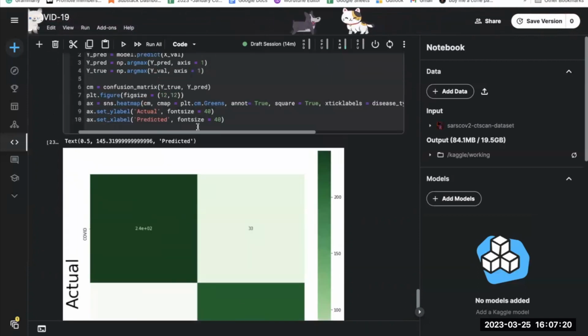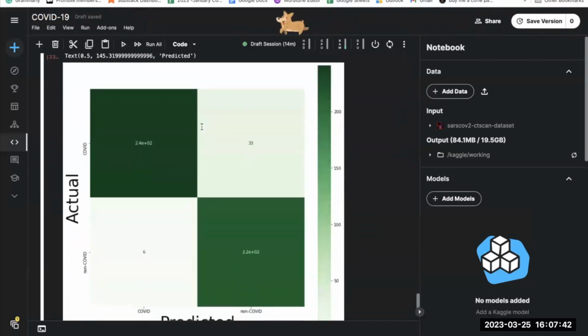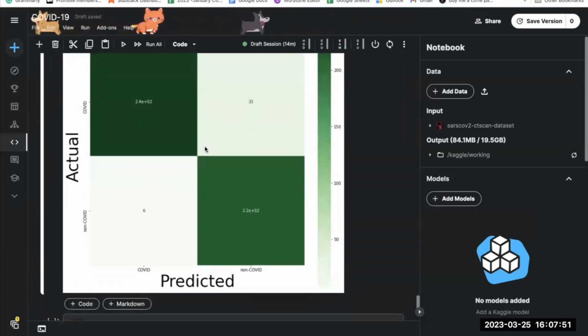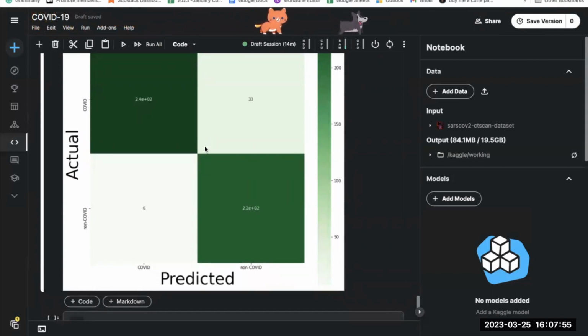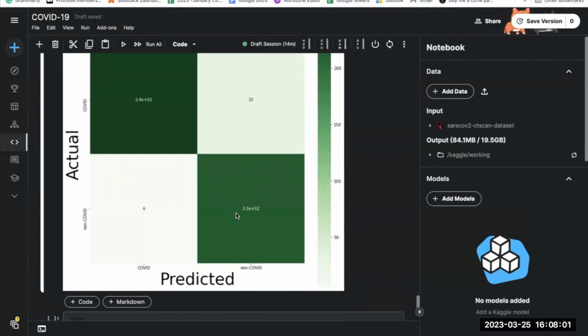So this code snippet generates a confusion matrix for the DenseNet model prediction on the validation dataset and visualizes it using a heat map. The confusion matrix helps us to understand the performance of the classification model by showing how many instances of each class are correctly and incorrectly predicted. So a lot of our samples were correctly predicted, and that's a really good thing. But for non-COVID, we had some problem.